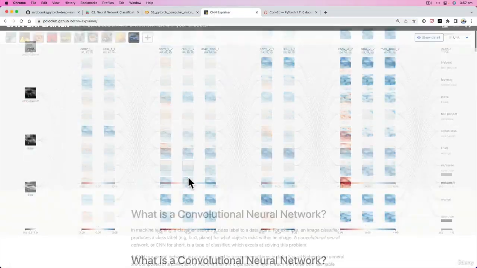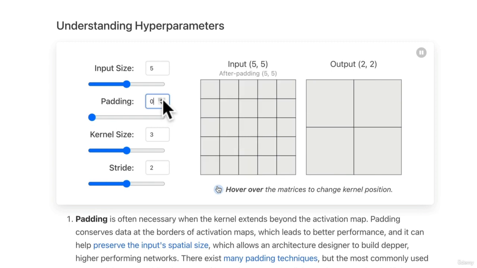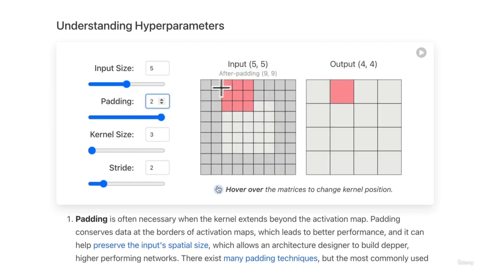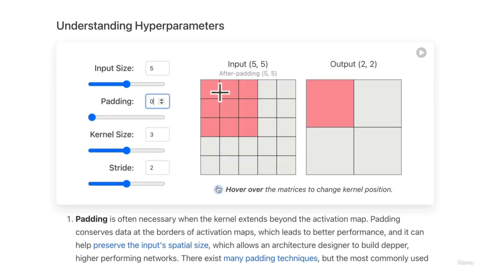Let's see what happens here. If we change the padding value, what happens? Up, down. Notice the size here. Oh, we've added 2 extra pixels around the edge. Now if we go down, 1 extra pixel. Now if we go 0.